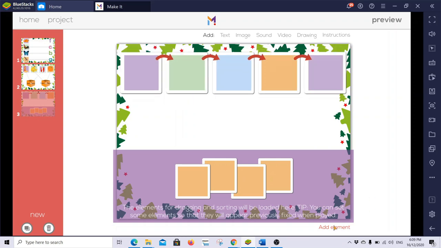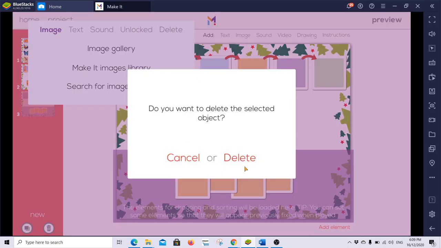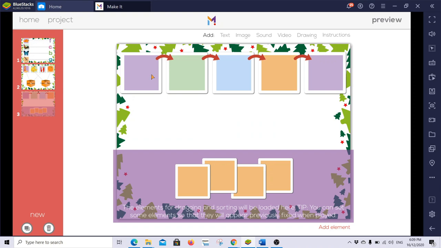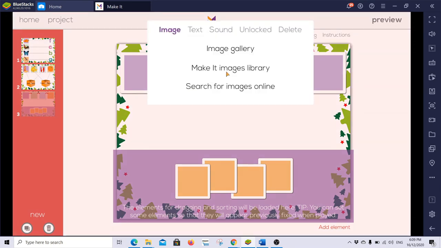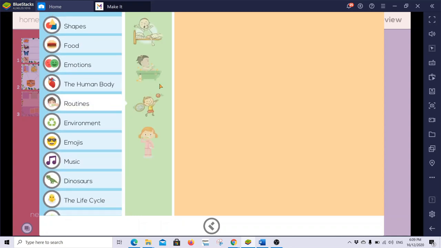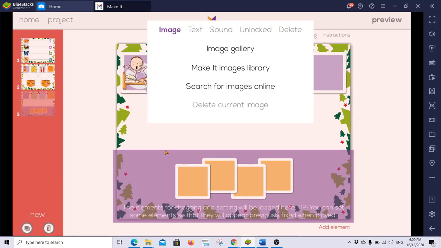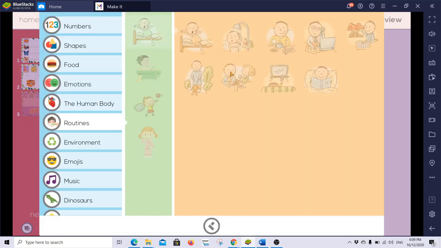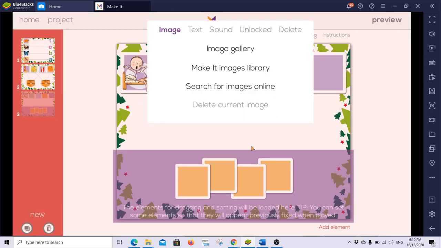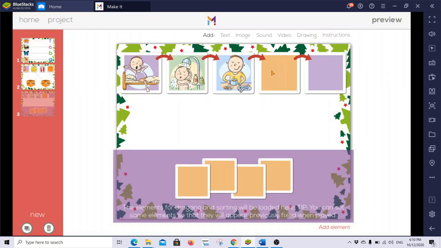Pwede tayong mag-add ng element dyan. If you wish to, kung gusto mo naman mag-delete, click mo lang and then click delete. Ganyan siya. Okay, so let's try. So dito sa Make It Images Gallery, meron din sila. Although pwede kang kumuha sa sarili mong gallery or sarili mong picture. But for this demonstration, hanap lang tayo dito sa mga routines. Ayan sila. So, for example, yan. Yan yung unang picture kasi gigising pa lang siya. And then, ito maliligo. Tapos dito na naman tayo yung kakape siya, mag-aalmusal.